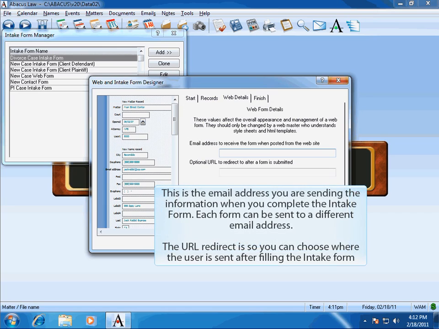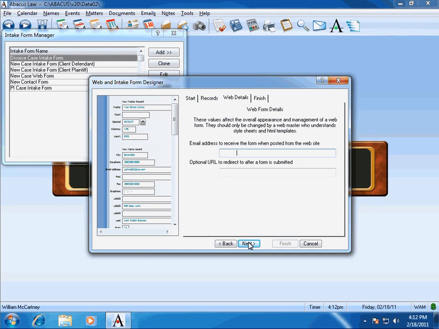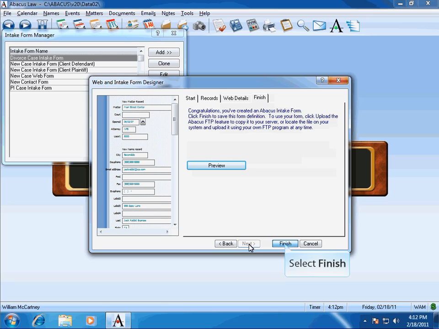This is the email address you are sending the information when you complete the intake form. Each form can be sent to a different email address. The URL redirect is so you can choose where the user is sent to after filling in the intake form. With the information completed, click the Next button. Select Finish.